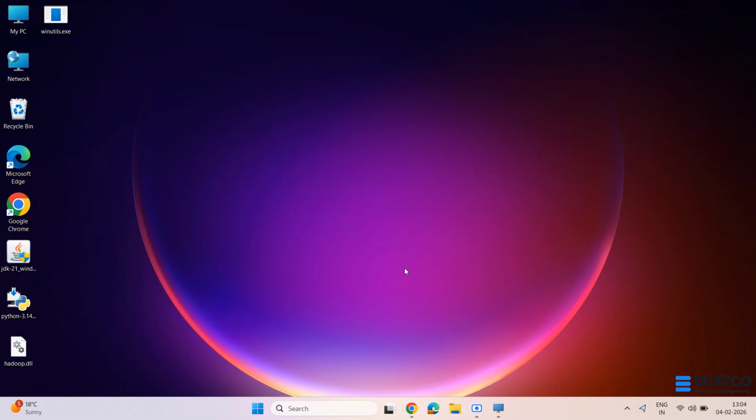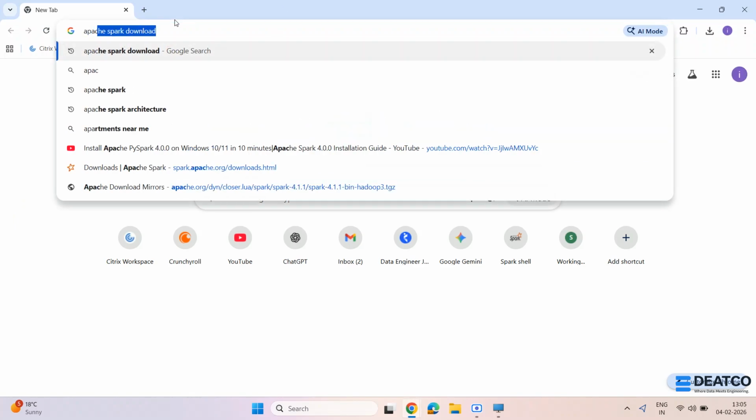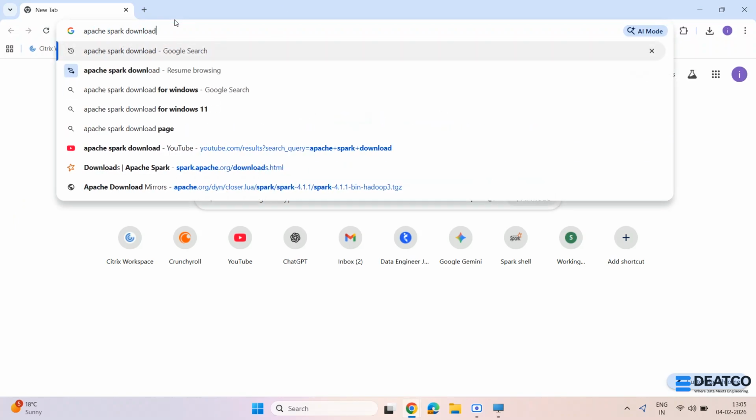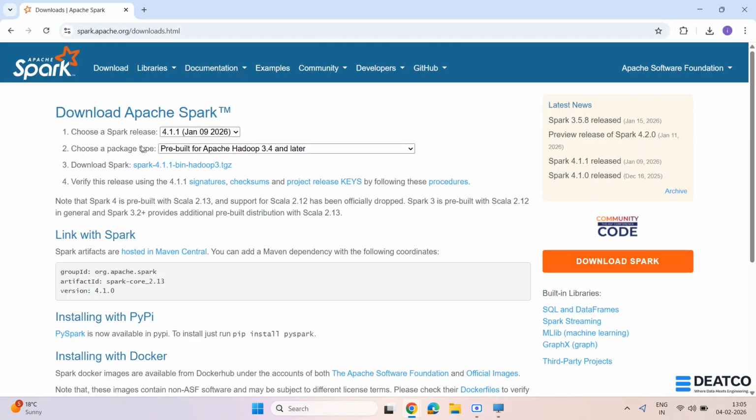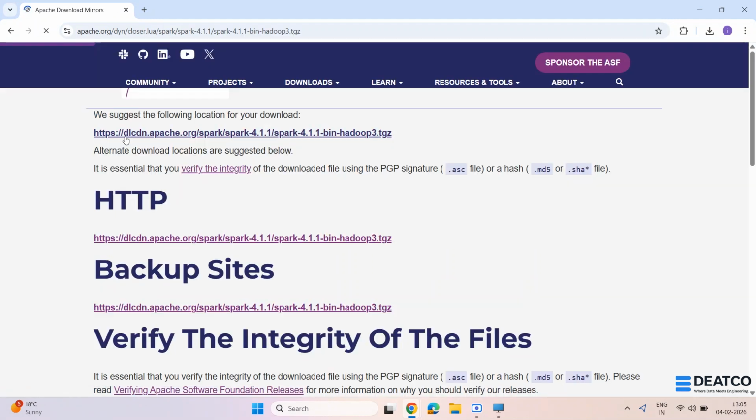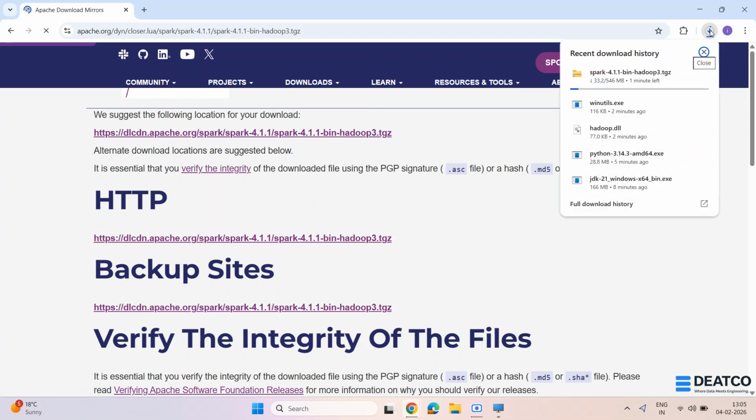The next step is to download Apache Spark. For that, go to the browser, type Apache Spark download, open the first link. The latest Spark version is 4.1.1 and we are going to install that only. Click on the download Spark button, open the first link and it will start the download. It is about 600 MB, so it will take around 1 to 2 minutes depending on your network speed. Let's wait for it to get completed.